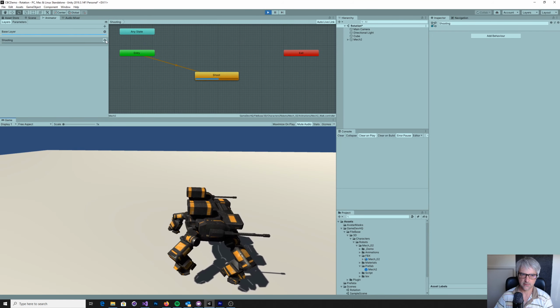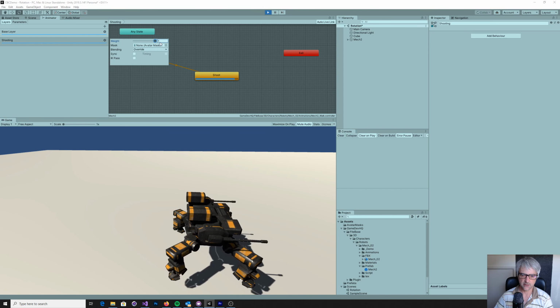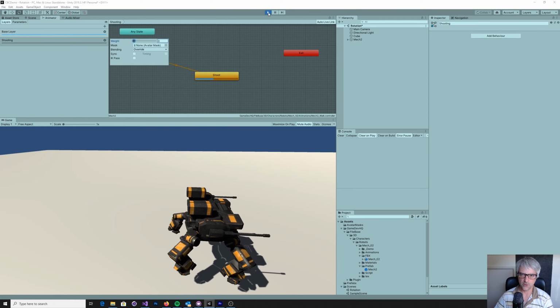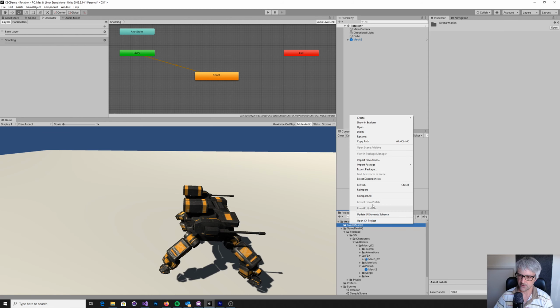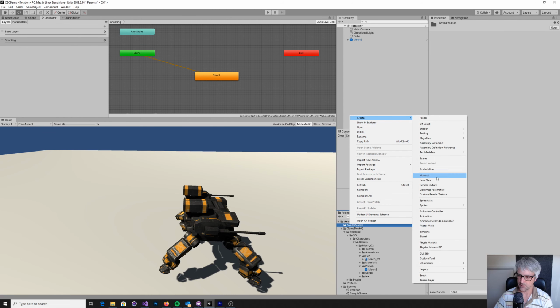Animated. Can we change it here? Yeah. So there it's shooting. But you see that it stopped walking, and that's not what I want. So I need an avatar mask. So let's create ourselves an avatar mask.